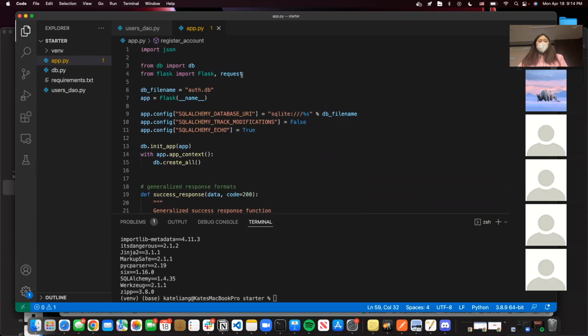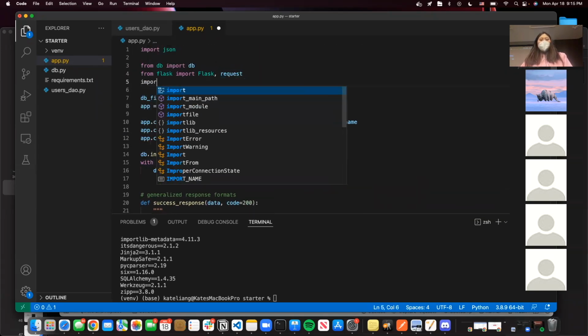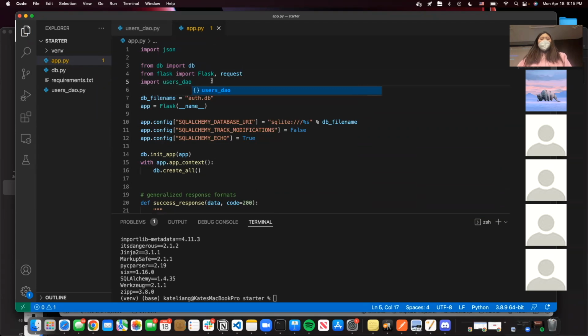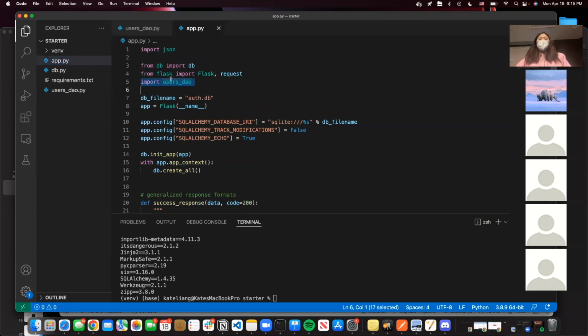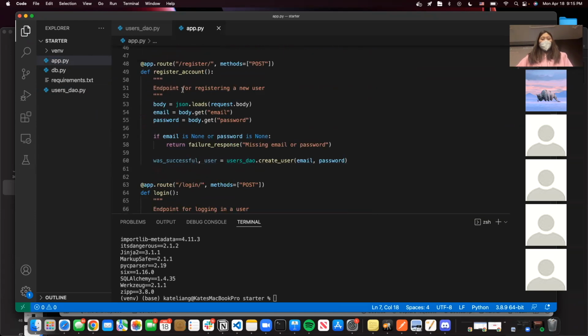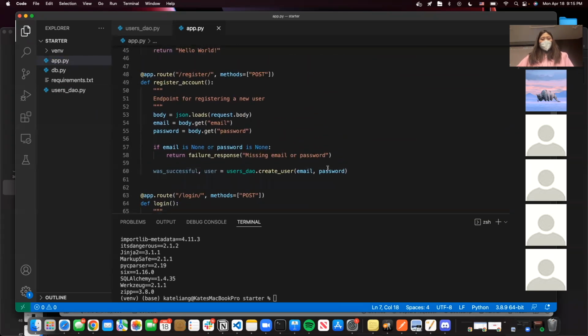So I need to, on the top of my file, just import users DAO, and this just makes sure that all the functions in users DAO are accessible in the app.py. So this is very similar to importing your DB, and we can access the functions in our DB file. Cool.